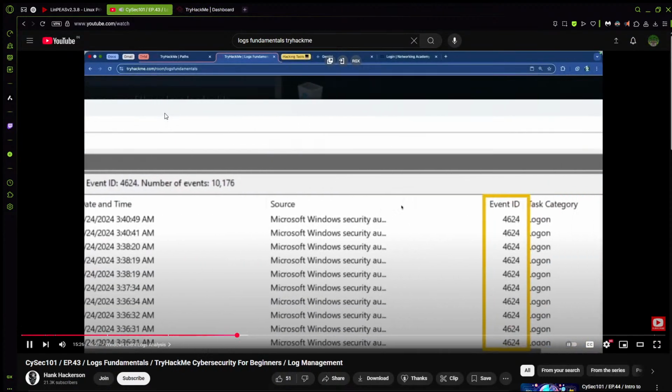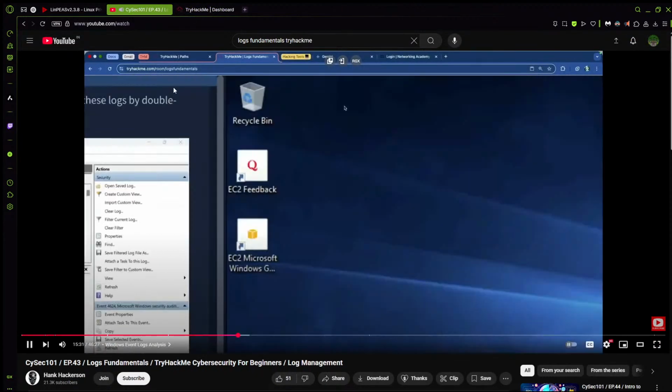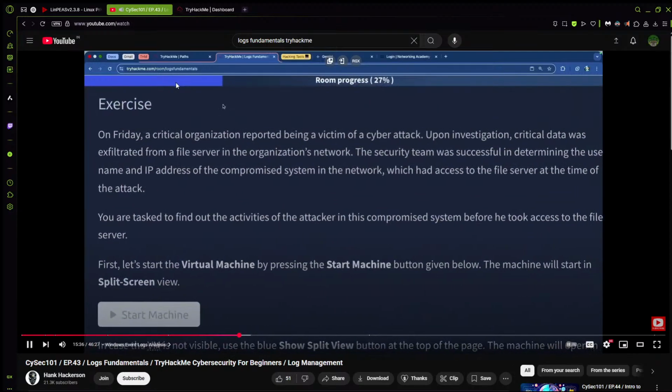Once you apply your filter, all of the event IDs that are viewed are going to be those specific event IDs, as we can see right here. The event ID actually changes and you only see the event IDs that you were searching for. So let us see here. This actual exercise is what we're going to be doing.